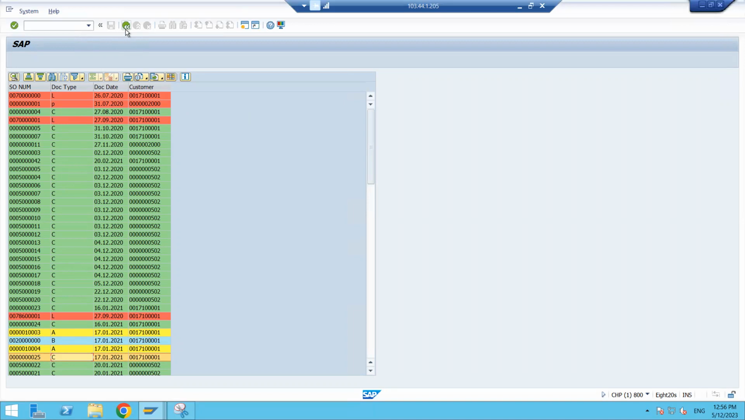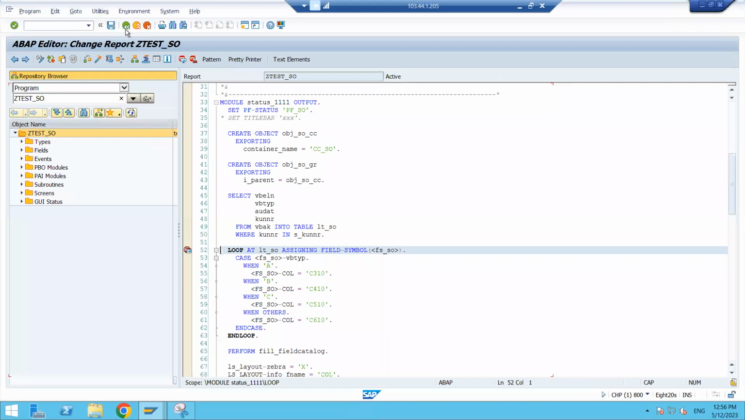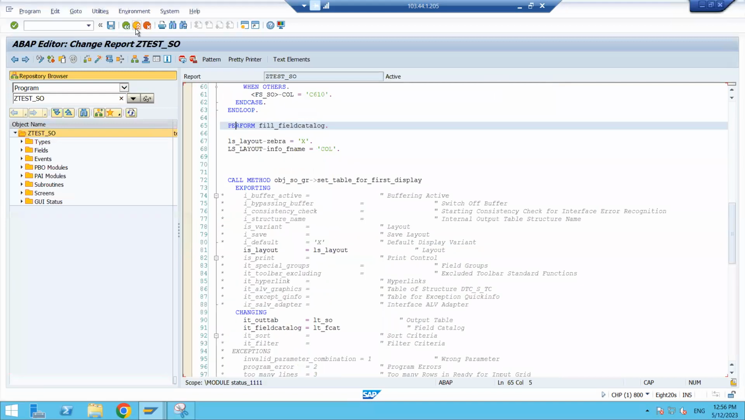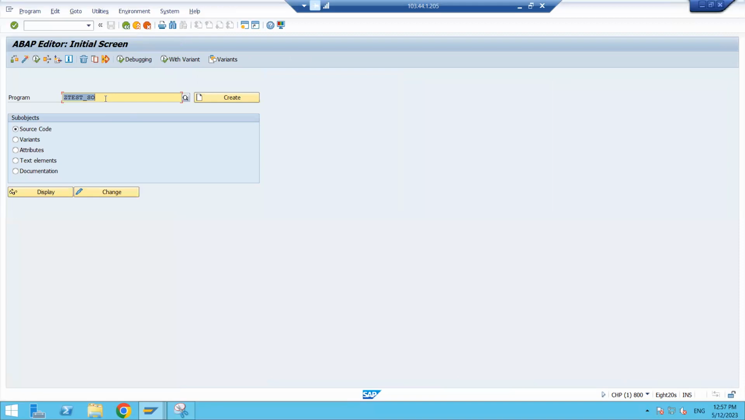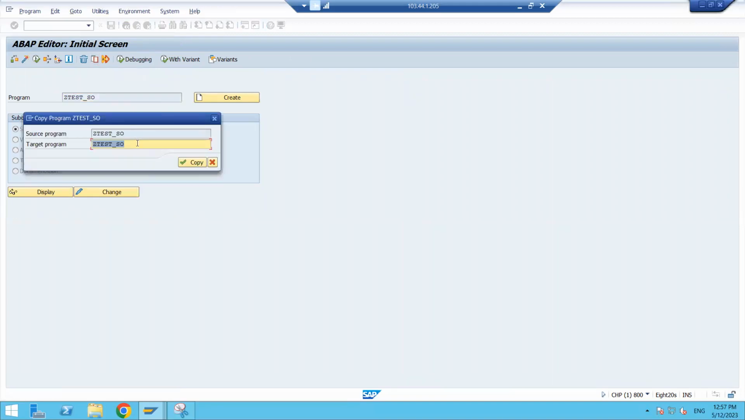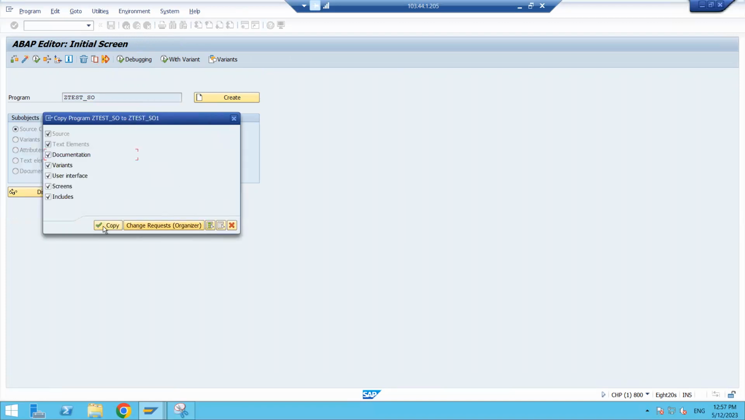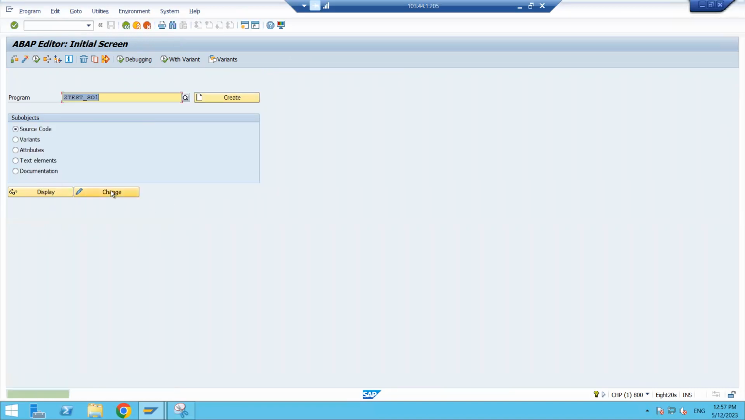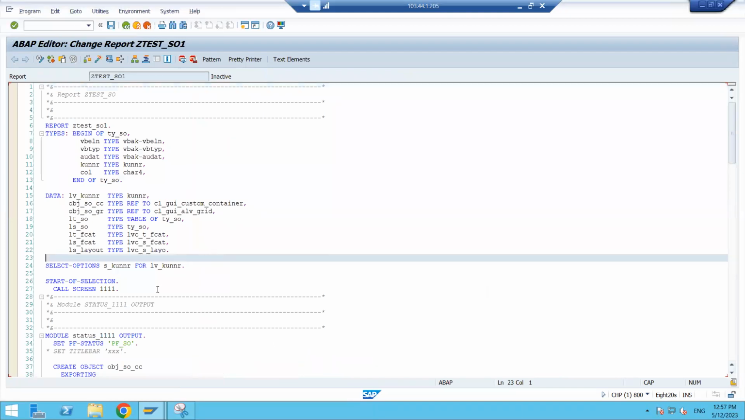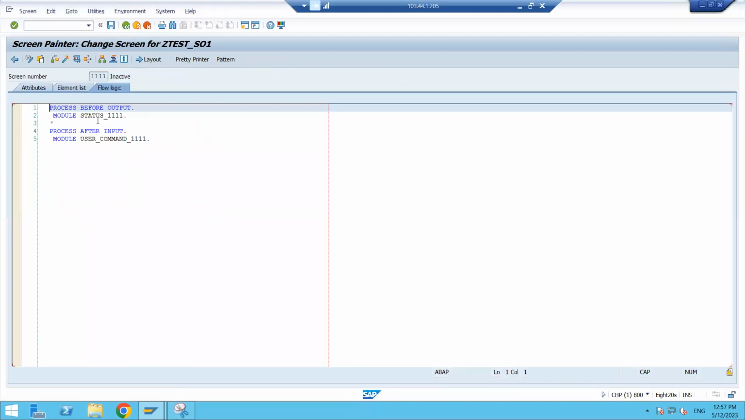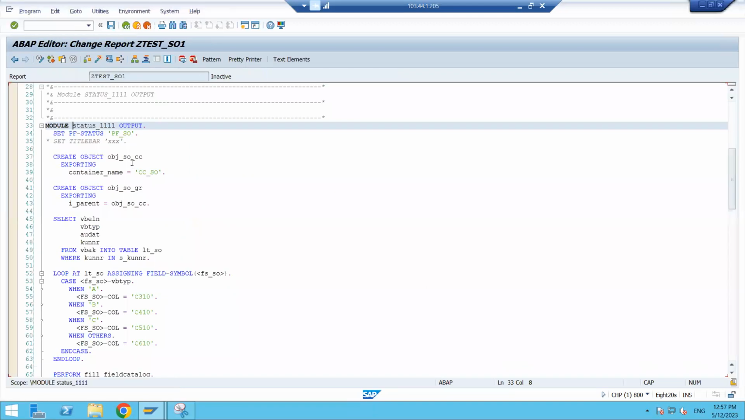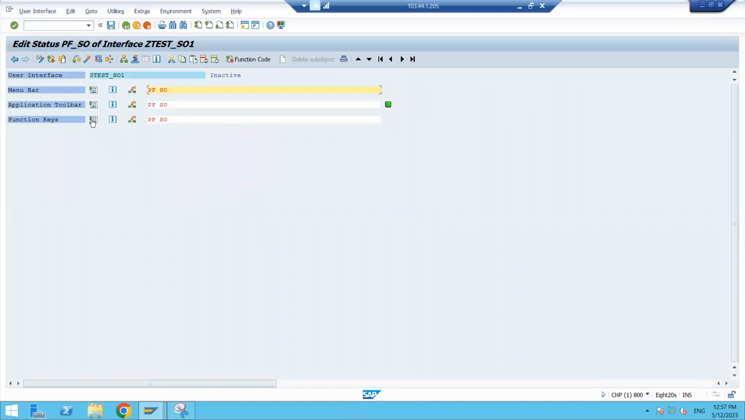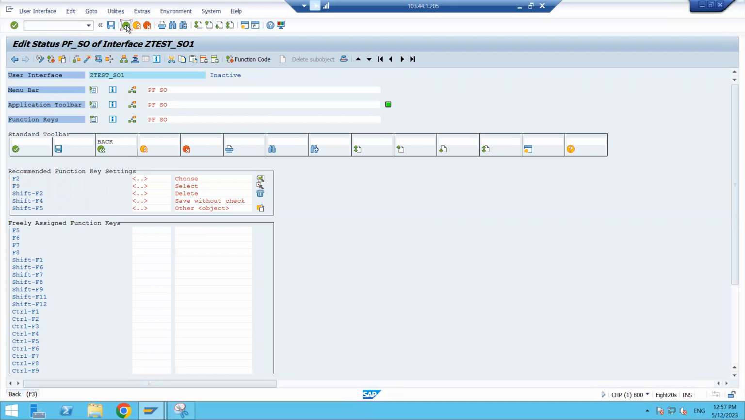Okay, so for this one, what we have to do? So let me come back. I will copy this program. Click on change button, and here double click, just for cross checking. Okay, just for cross checking. PDF is there or back button is there. Fine. I will activate it.